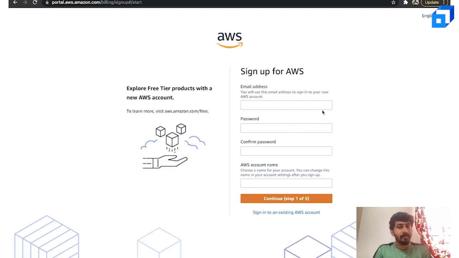So then it's pretty simple. Just provide your email address, password, and your AWS account name. It'll be like your username. So this is basically set up like how you set up a Facebook account or an Instagram account. It's pretty simple. So once you do this, just click continue. So after that, they would be asking for some more information like billing information, either debit or credit card details. So the thing is, you will have to provide debit or credit card details. Without that, you cannot proceed.